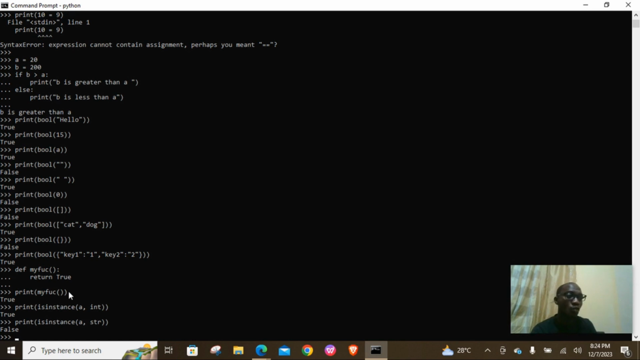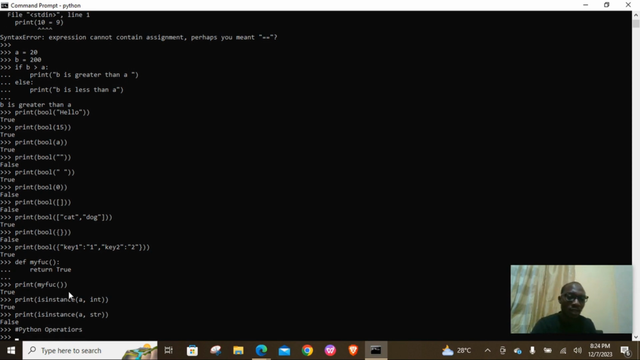And this is what we are going to talk about when it comes to Boolean. It's all about True or False. Then let's quickly move ahead to Python operators. When we talk about Python operators, we are talking about the operators that we use to carry out arithmetic in Python. Among the operators, we have addition, subtraction, multiplication, division, modulus, exponentiation, and floor division.